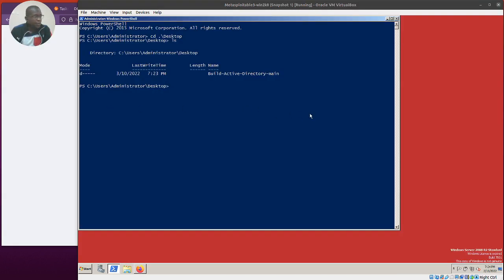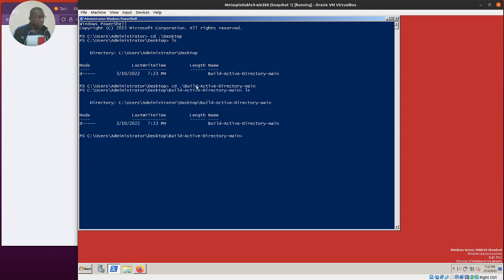Okay, so now we have the repo cloned on the Windows system, and we can see it right there. I'm just going to go into the folder, and we should have the PS1 file in there. So we'll take it up from here to executing that file, and we will see how to probably get that running to build a Windows Active Directory environment for us.